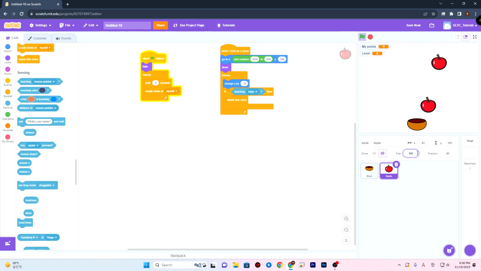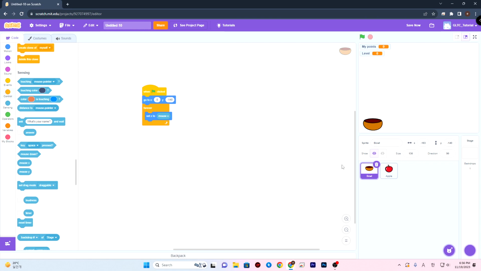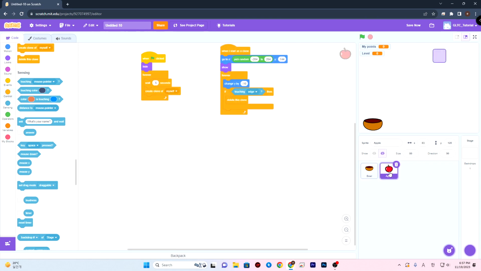Let's decrease the size of the apple. 80 is enough. Okay, now I'm going to send my bowl. When the apple touches the bowl, it will be gone, and add a point. Duplicate this, touching bowl.